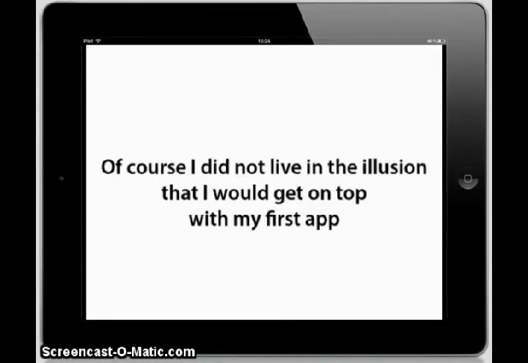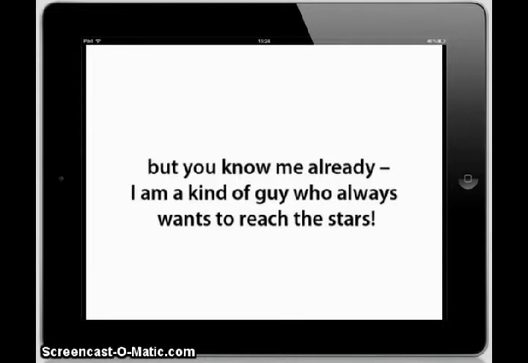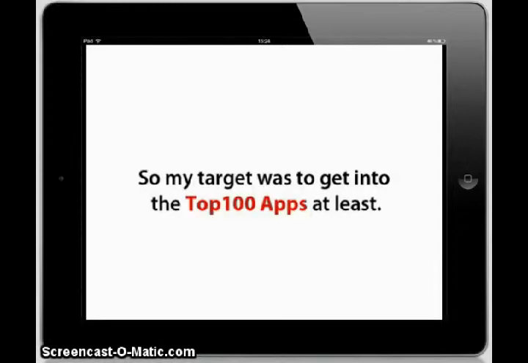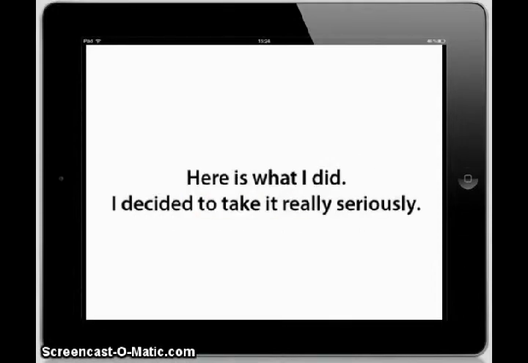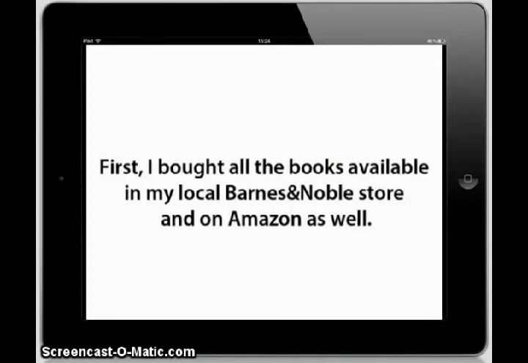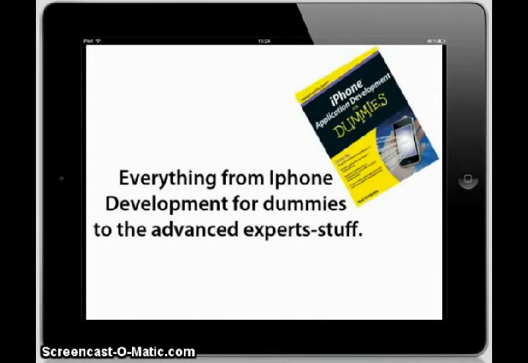Of course, I did not live in the illusion that I would get on top with my first app, but you know me already. I'm the kind of guy who always wants to reach the stars. So my target was to get into the top 100 apps at least. Here is what I did. I decided to take it really seriously. First, I bought all the books available in my local Barnes & Noble store and on Amazon as well. Everything from iPhone development for dummies to the advanced expert stuff.